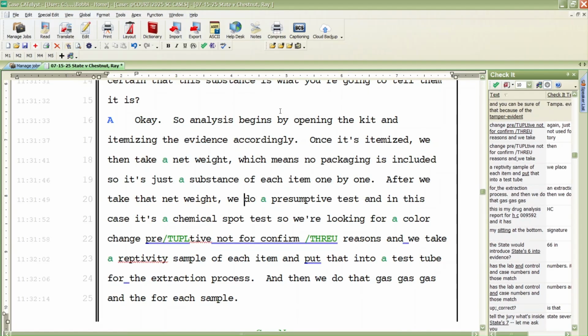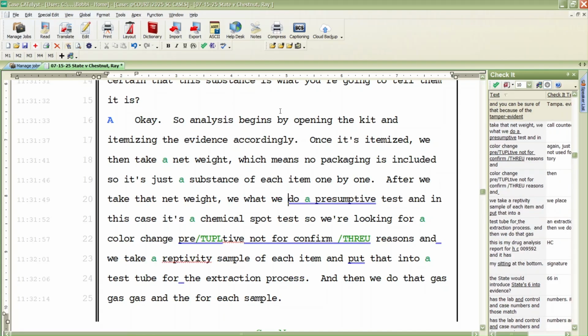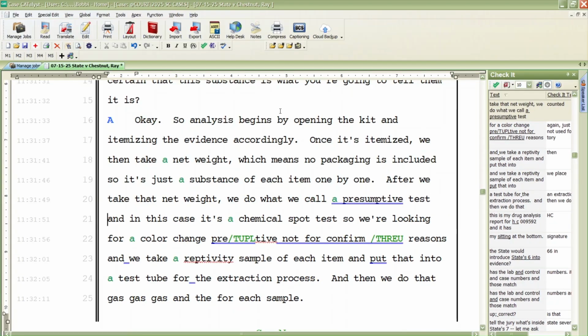We do what we call a presumptive test after we take that net weight, and in this case it is a chemical spot test. So we're looking for a specific color change.